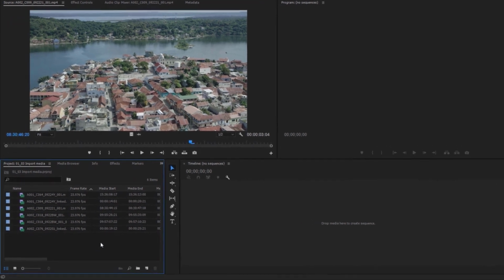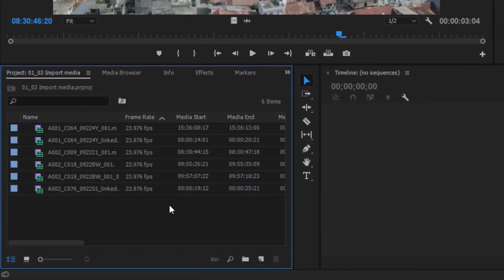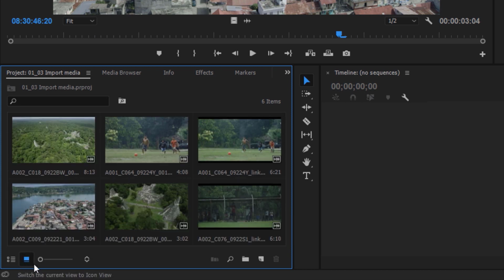I'm just going to click on the background of the project panel to deselect these clips, and you can see that I'm in list view, and I've got some information about them. I've got the frame rate and so on. That's the number of frames per second for these video clips. I can also switch to the icon view by clicking this button at the bottom left-hand corner, and this is perhaps a little bit more useful. I've now got the visuals from the clips. Premiere Pro knows the location of the media files that clips link to, and if the media moves, you'll need to tell Premiere Pro where it is.